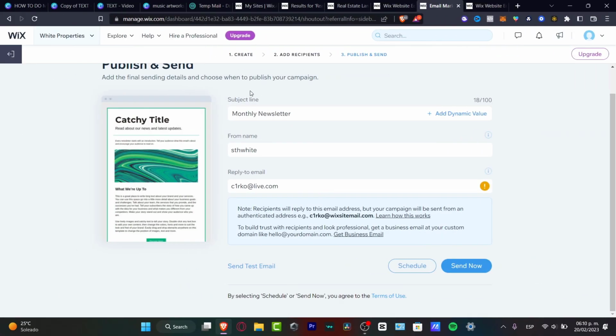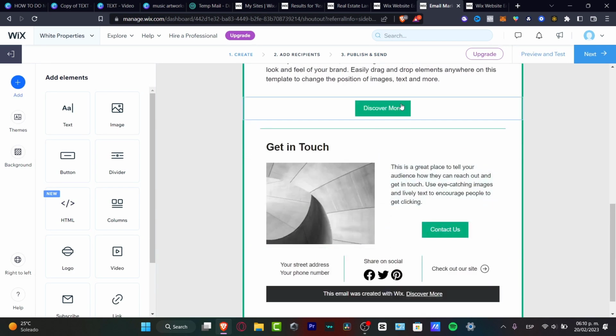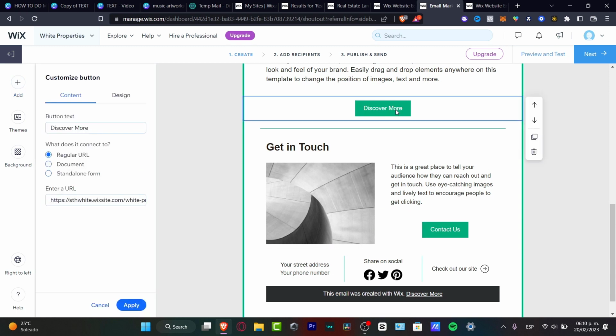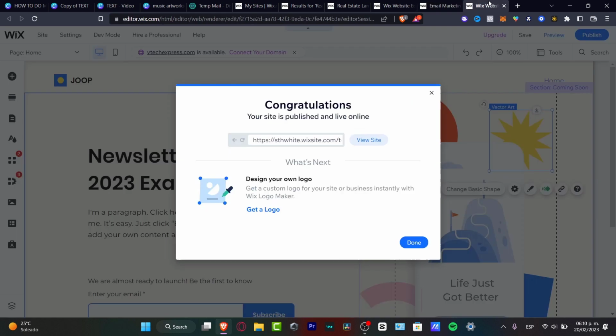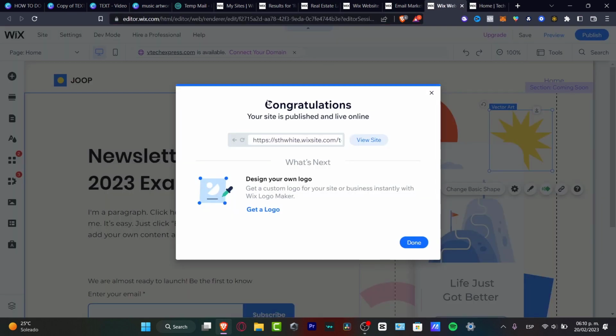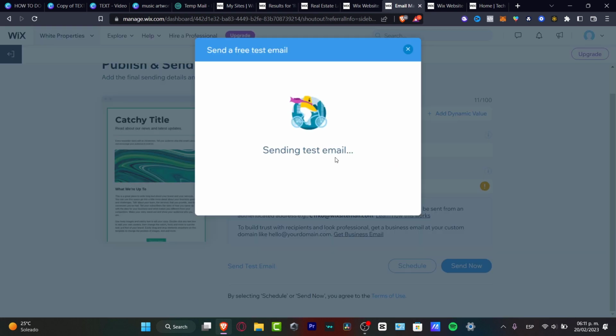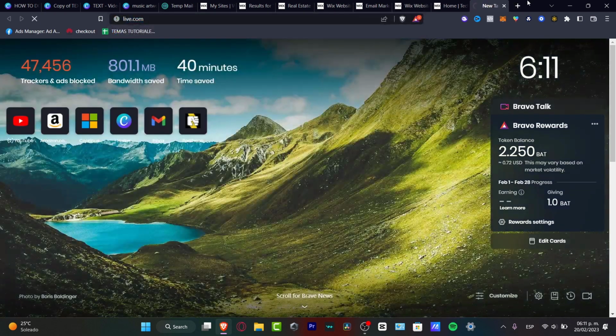It was really important, guys, to actually go back into the create section and choose the discover more. For example, this button where it says discover more, and where it says enter a URL, what I want to do is to send these guys to this site, the one that we have just created, which is actually this one. So I can just copy and paste this into my email campaign and hit into apply, and I'm going to send a testing mail into my actual mail, which is actually this one.